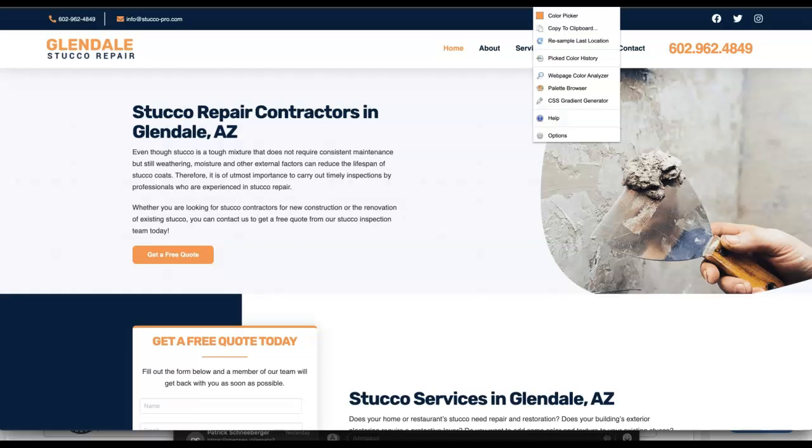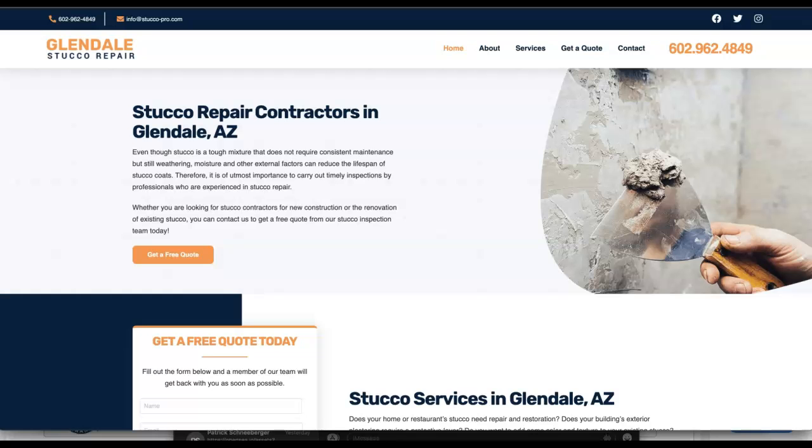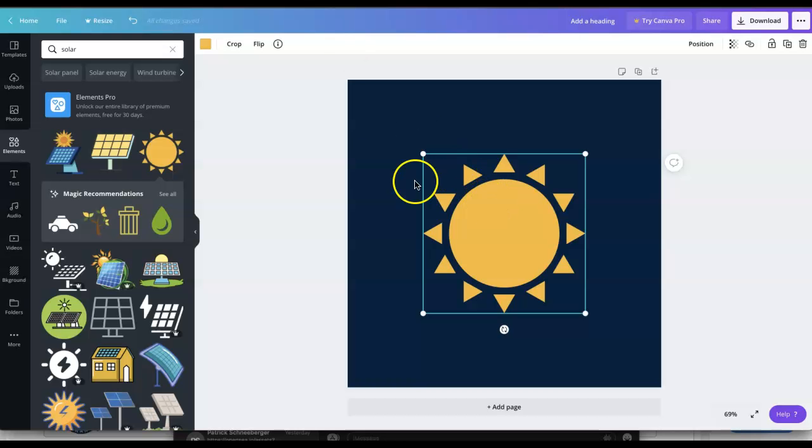I think it's called, let's see here. Goodness, I'm not even sure what it's called. I'm trying to find this for you. ColorZilla. That's a little plugin, by the way. It's really helpful. You can go find any color hex codes you want on a website. But anyway, I have that copied to my clipboard.